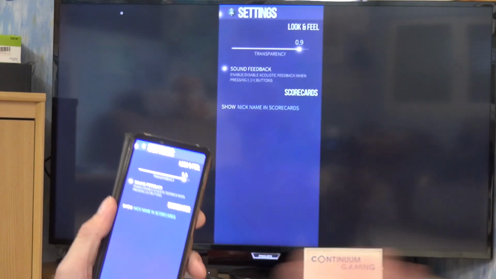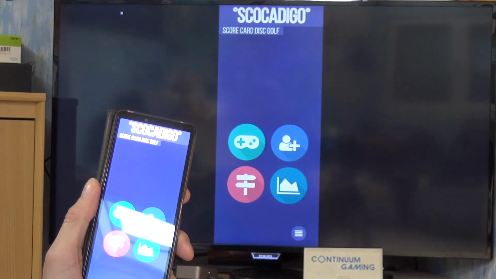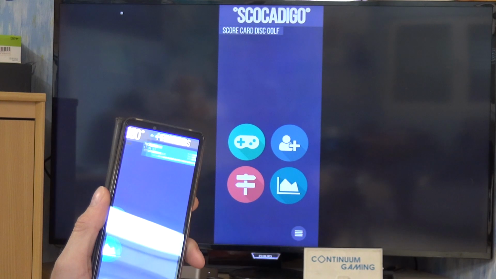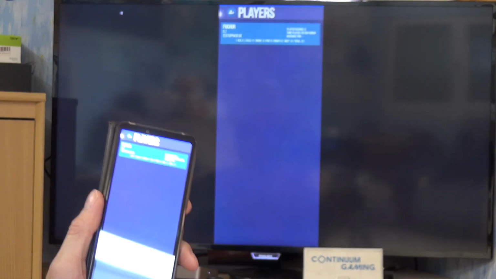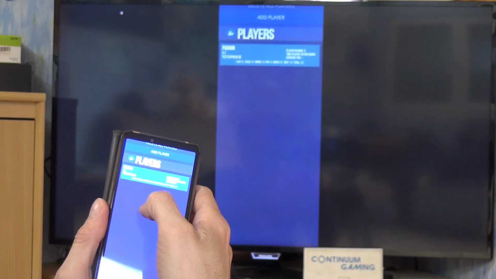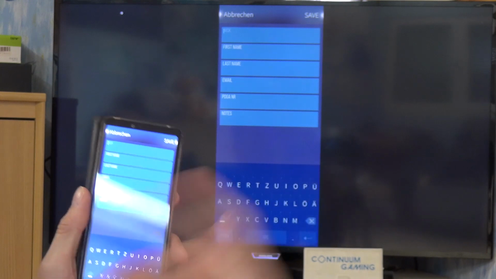Then it depends on what you want to do, but in the end you can just track the different scores. First off, you have to add some kind of a player. I just added a small little one here, and of course you can add as many players as you want, or at least a couple of them. And now just put in a nick.